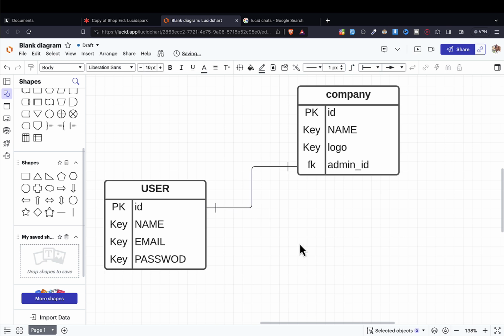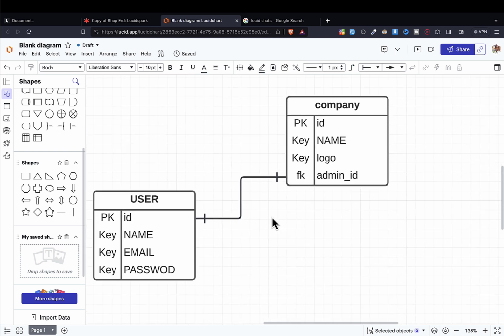Okay, just one to one like that. So you can even increase the width of that one, okay? So it means that this company will be referencing what? An ID of the company owner.